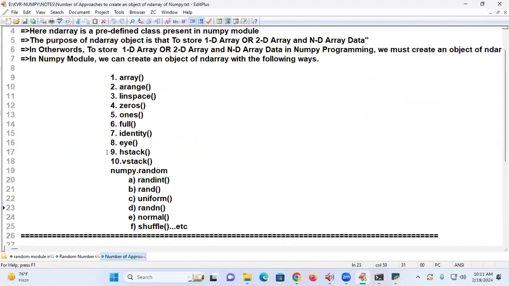Now I want to talk about H stack and what? V stack. Very, very simple. H stack and then V stack.